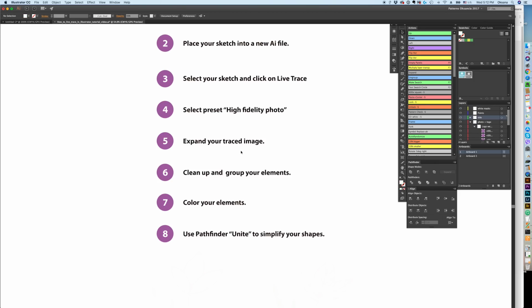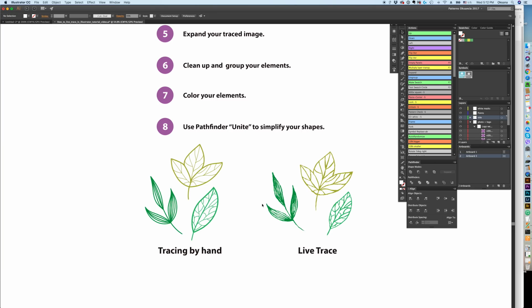All right, let's see. I wanted to show you the comparison with the first video in this series, part 1 and part 2. These are two different types of elements. This one we traced by hand in Illustrator, and this one is with the live trace tool. So just something to think about using different styles.